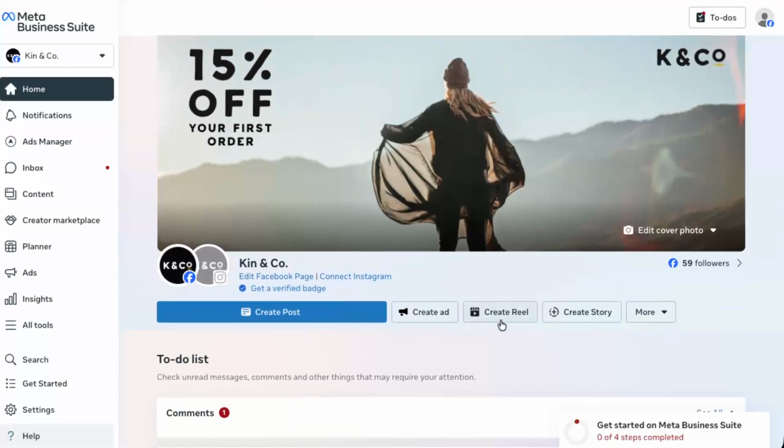Facebook will now open the Meta Business Suite interface, either in the same tab or a new one, depending on your browser settings. Give it a moment to load. You are now inside Meta Business Suite for that specific Facebook page. From here, you can manage posts, messages, notifications, ads, and other business features all in one place.